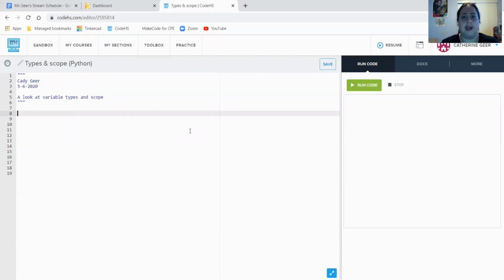All right, so today I'm not going to make a whole program in Python, but I am going to look at variables, scope, data types, and maybe help explain some of the things that a few people are stuck on. So first we're going to look at variables.